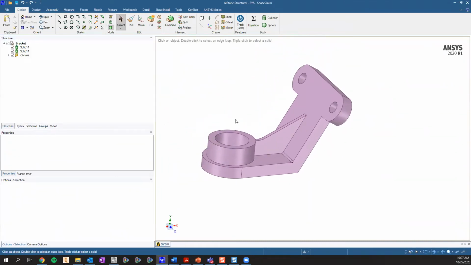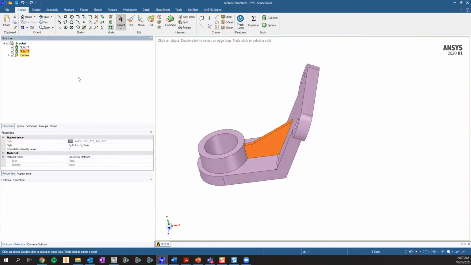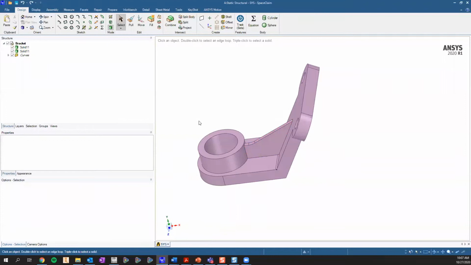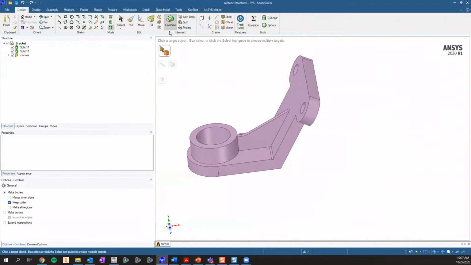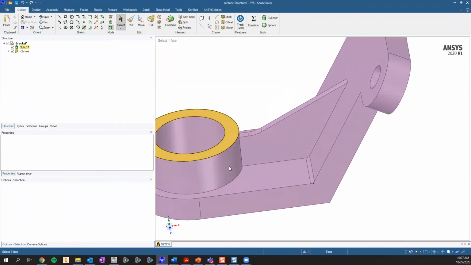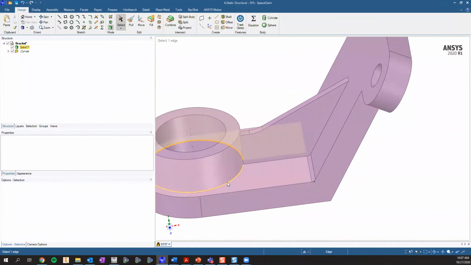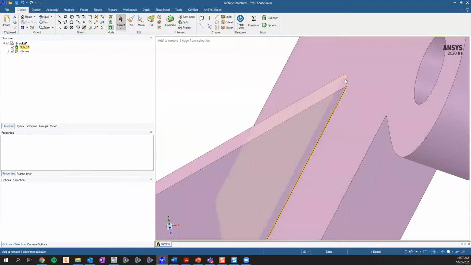So over here, I've introduced this gusset. And we want to assume that it's already fused and welded to the part. So I'm going to combine it together. And we're going to introduce some radiuses in here. So what I'm doing right now is I'm double clicking on these edges, and it's going to select the most adjacent edges that they can find. SpaceClaim is pretty good with that.